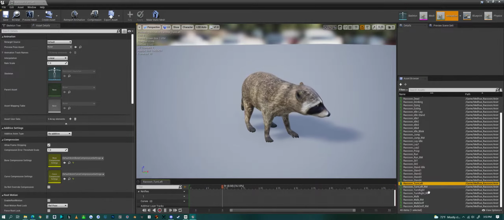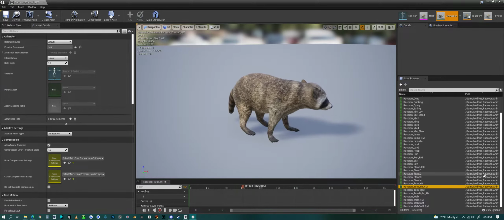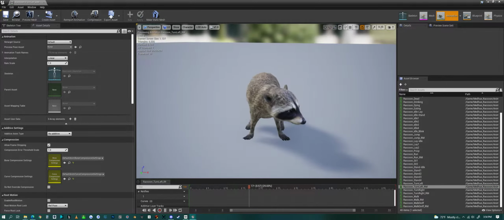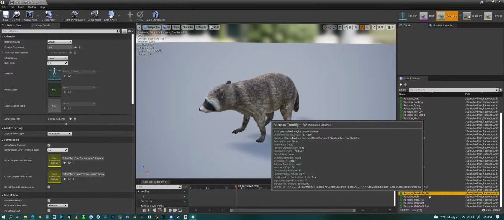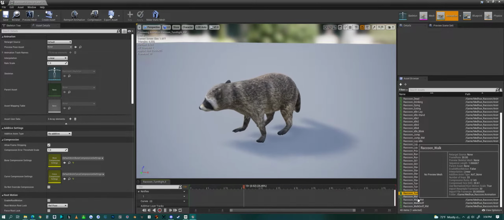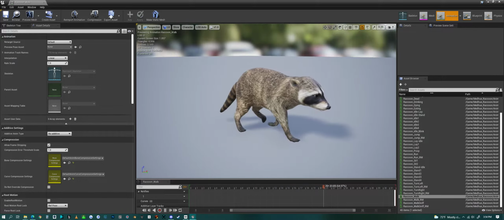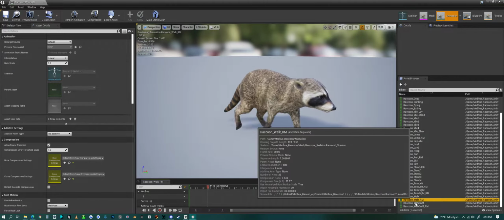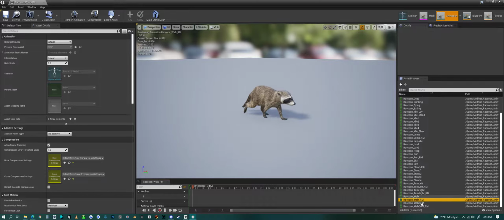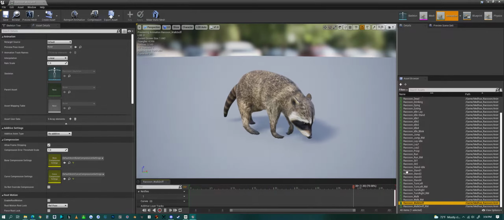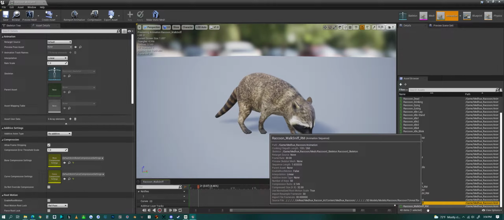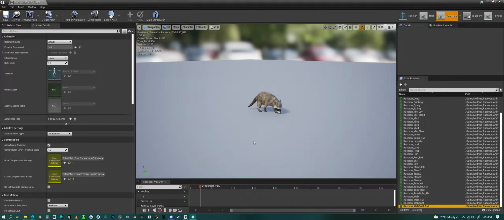And then we have turn left with root motion, turn right, turn right with root motion. A walking animation. Walking with root motion. A sniffing animation. Sniff walk. And sniffing with root motion.